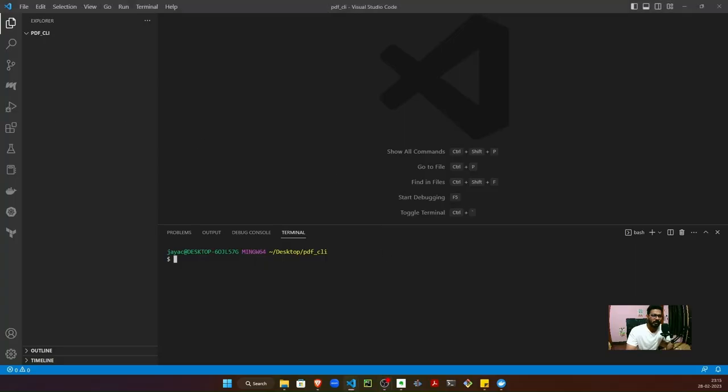So here I am in my IDE. I have created a folder called pdf_cli, and I have opened that folder from my Visual Studio Code. So before I do anything, I want to get the virtual environment set up in my IDE to install any packages or set up any environment variables. To do that, let's first call Python to set up our virtual environment. This shouldn't take time. It should be done within 10 seconds. I guess it's almost done. All right, so we have our virtual environment in place.